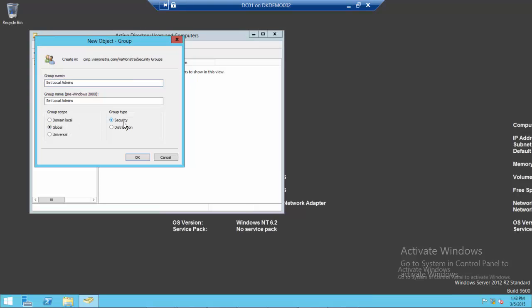and a group type of security. An interesting point here is the difference between a security and a distribution group: one of them has a security identifier, a SID, and one of them doesn't. So one of them can be used and placed on access lists, and one of them can't. The type here, security, is the one that will actually get an ACL created for it. So it has a SID.